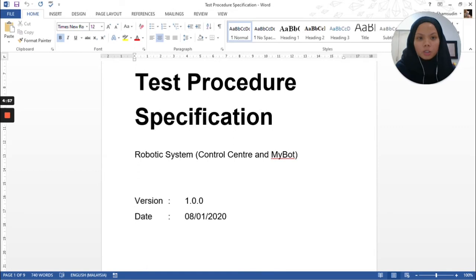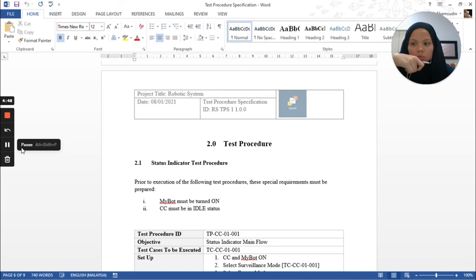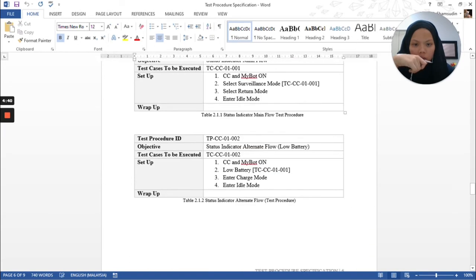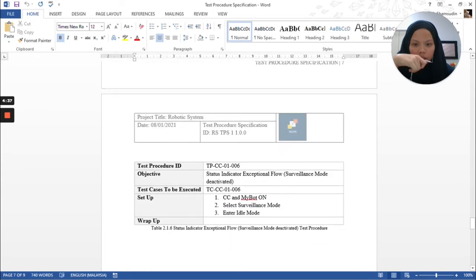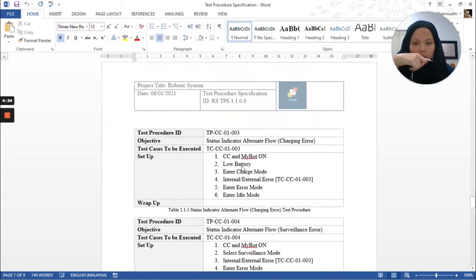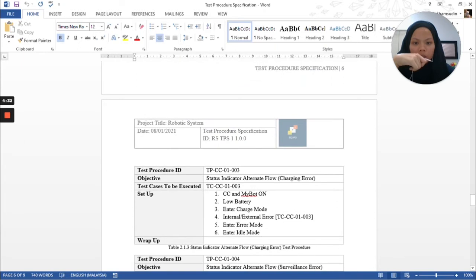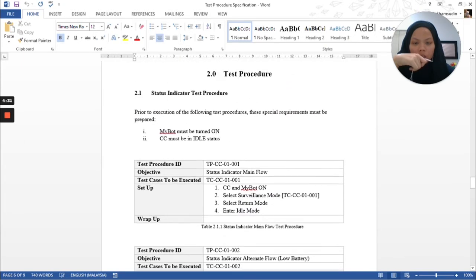Moving forward to the test procedure specification, which is also the first version and also covers control center and MyBot. For the first function, which is the control center status indicator function, there are a total of 6 test procedures, each indicating the flow in the use case testing.